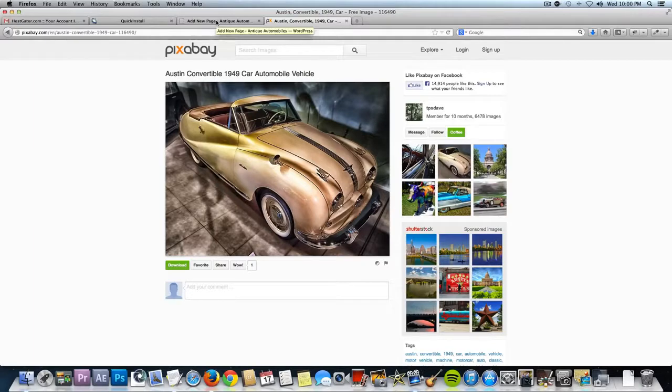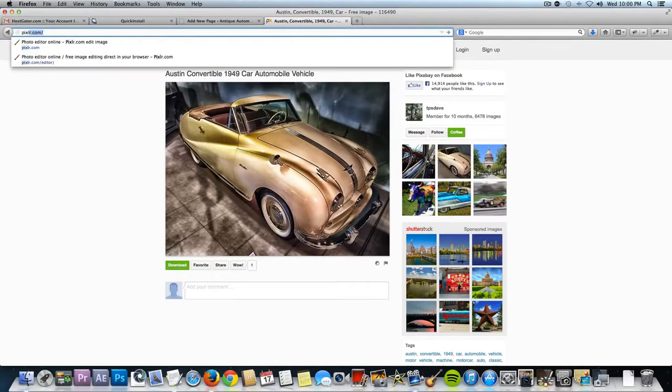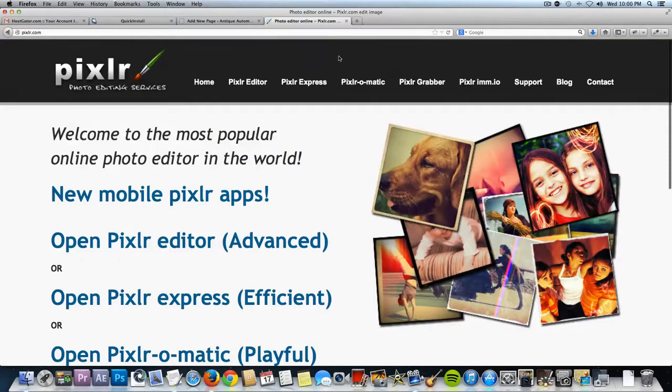And before I add this image to my About page, I want to resize it. I don't want it to be that 1280 pixels wide. I don't want it to be that large. In fact, I want it to be considerably smaller. So to do that, I'm going to use a really great tool called Pixlr. That's Pixlr. So go to pixlr.com, and then you're going to click on the Pixlr editor.